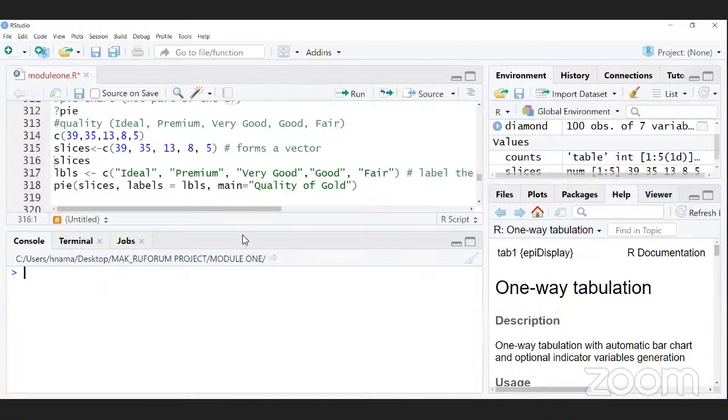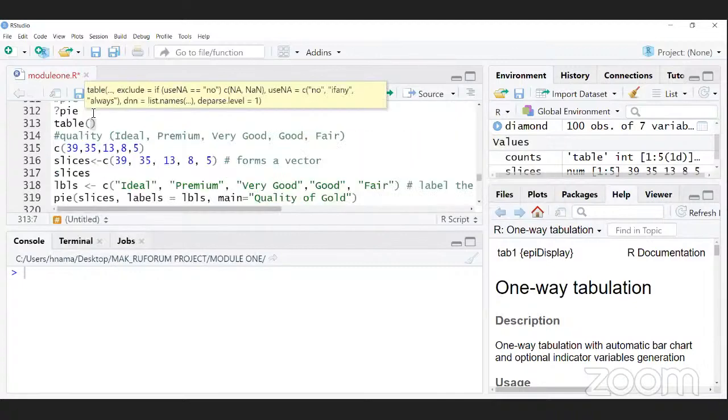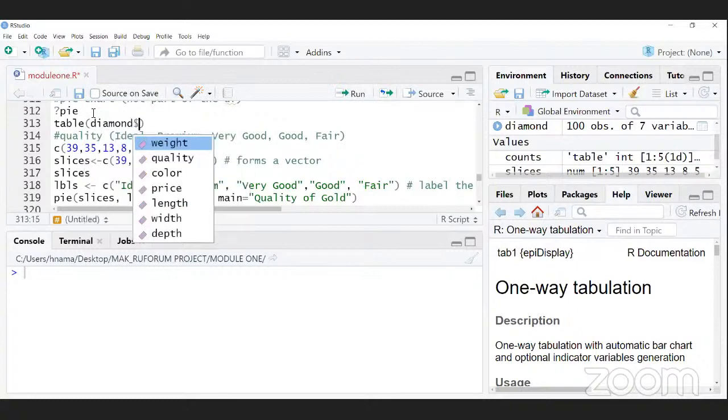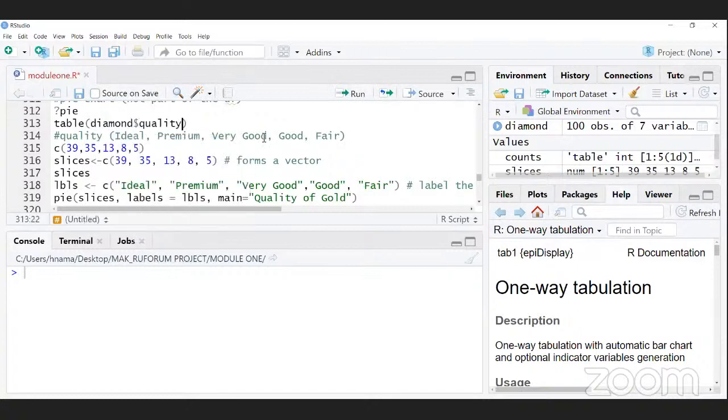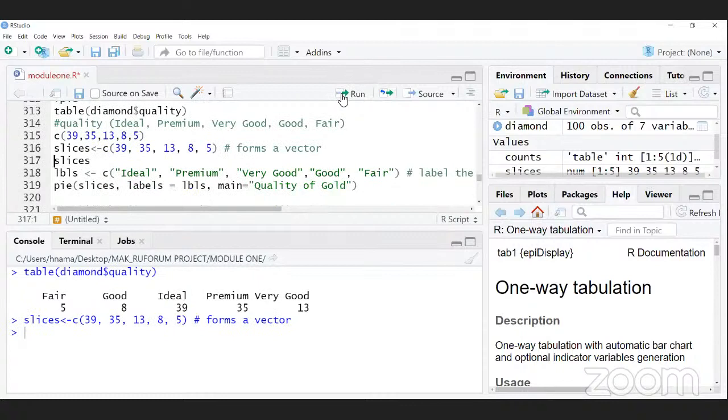Sorry about that. I write table, then diamond, and I put quality. Remember, when I run this, I want to pick this into a vector. I concatenate this together, I use a slice object. And that's what I'm getting.